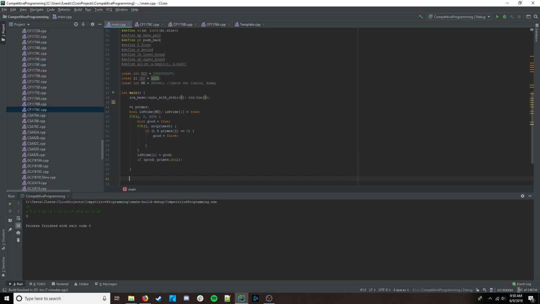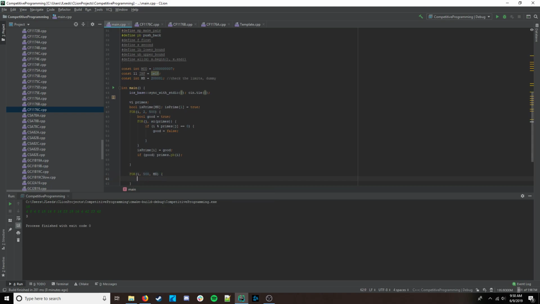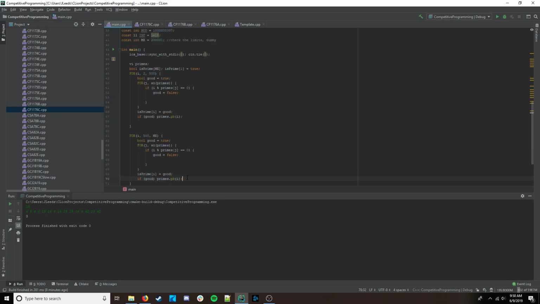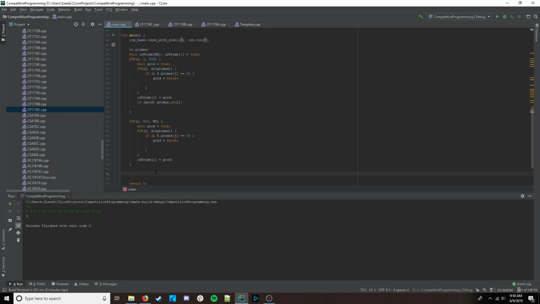And I think if we just maintain the is prime array, that'll be good enough. I'll make it 500 mx bool. And then actually we can just do the exact same thing, except we're not going to be adding them to primes. We're just going to be maintaining the is prime array. Alright. So now let's actually process the data.